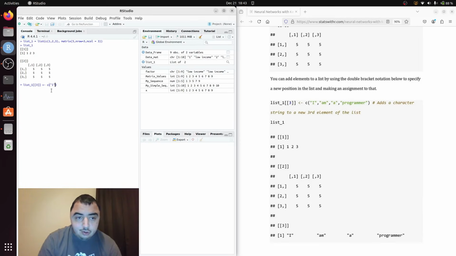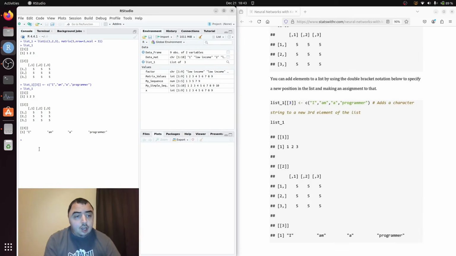I am a programmer. And then when I print the list again, I have that same list but with a third element, with the string "I am a programmer."